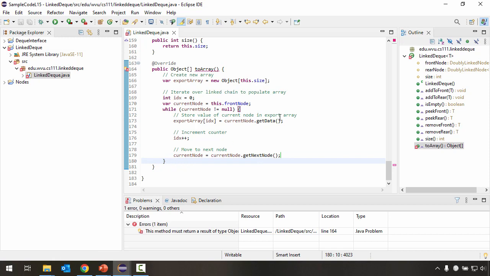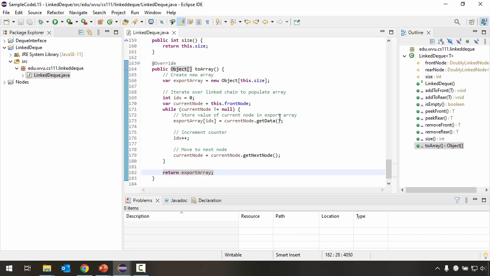When we do get out of the while loop, the only thing that we have to do is return our array. So we're going to return exportArray, and then that will give us the values that we had in our deck in an array. That's the last method that we need to implement for our linked deck, so we've now got something that's ready for use.